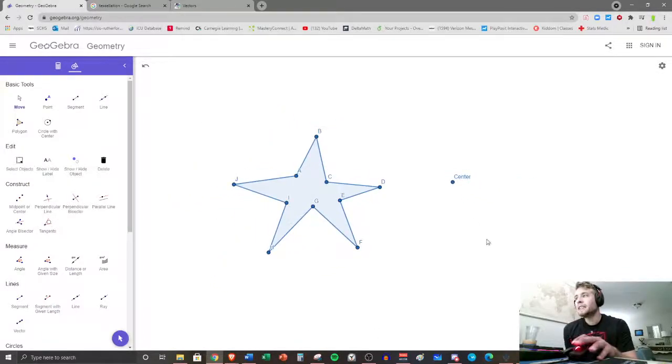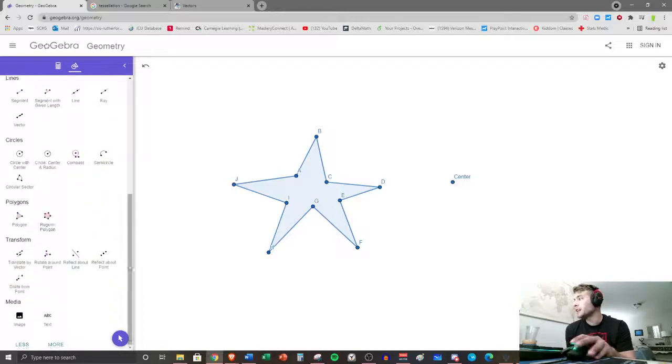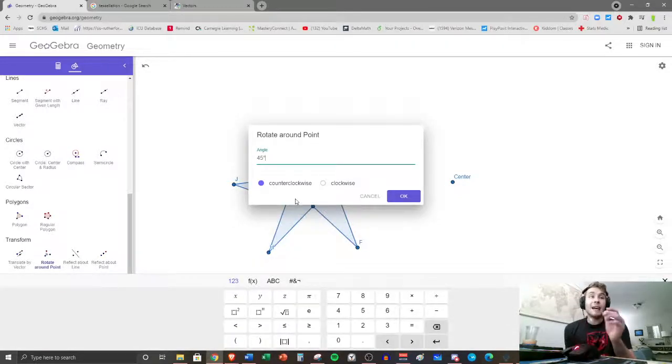Okay, so we want to rotate this star, or the shape that we created, around the center point. So we go down here, we have rotate around a point. We're going to click that. We have to select the object, so I'm going to select the star and then the center point. So I click the shape, then the center, and now it's going to ask us for an angle of rotation.